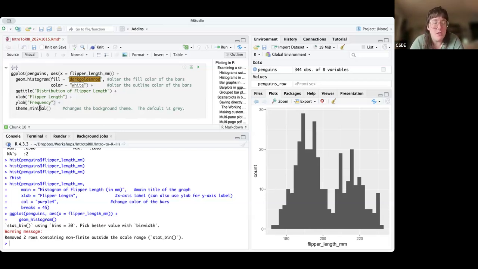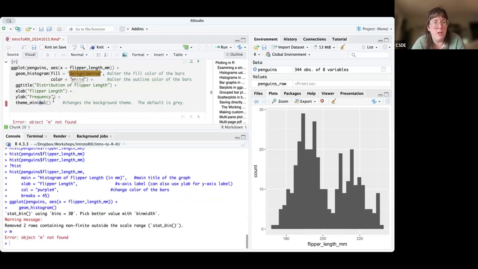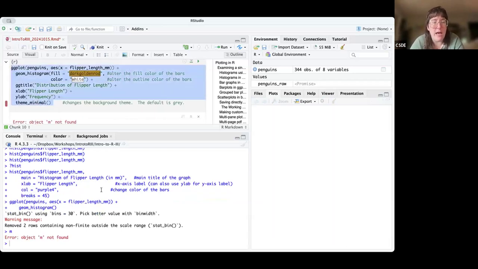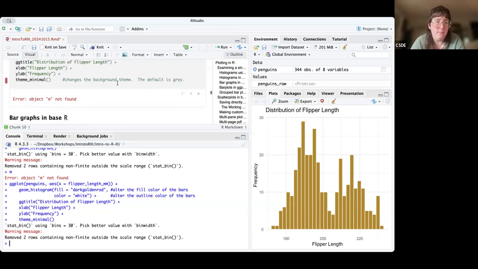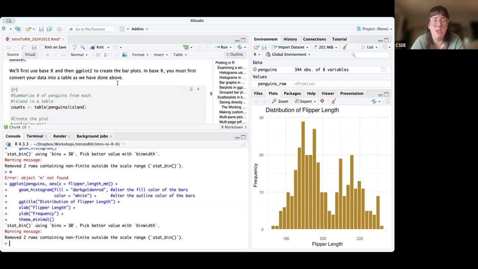ggplot theme. So here theme minimal is just one I'm going to show you that removes the gray bars from the background and instead has white grid cells. You can see here we have the white bars. I have nice labels, and I have a title. Okay. Any questions?